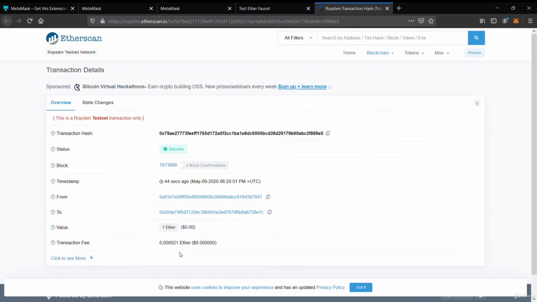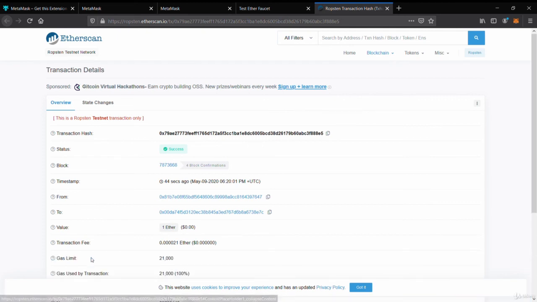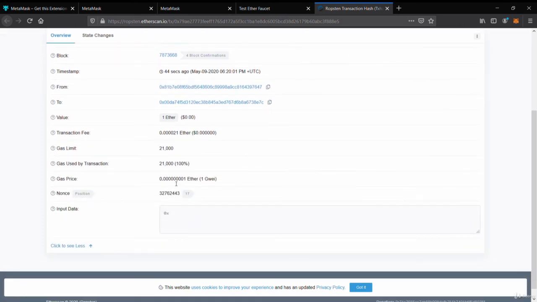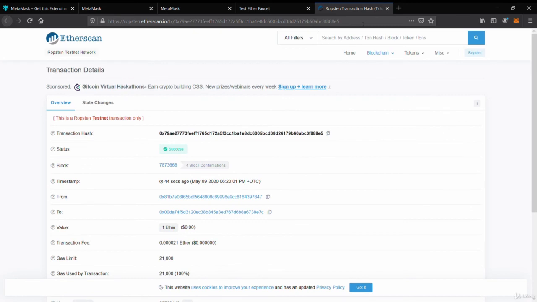And this is the transaction fee or the gas, which I've told you about in my previous videos. This is the gas limit of the block. This is the gas used by the transaction and much more. You can go on checking all these things. This is basically Etherscan, which gives us the statistics of this blockchain.